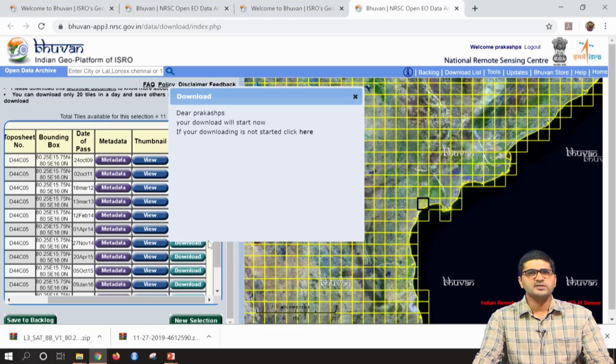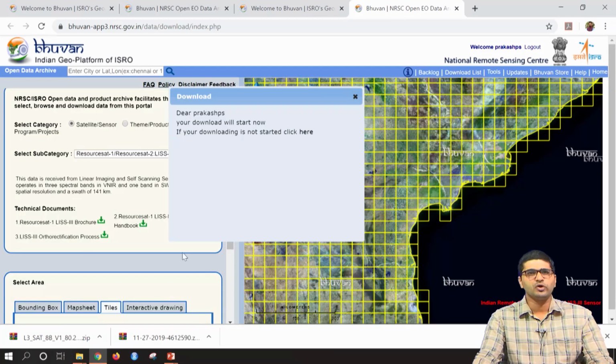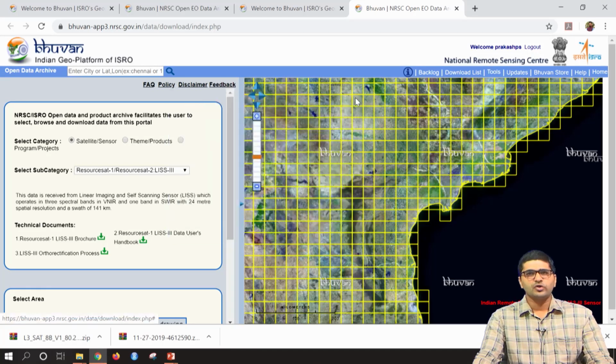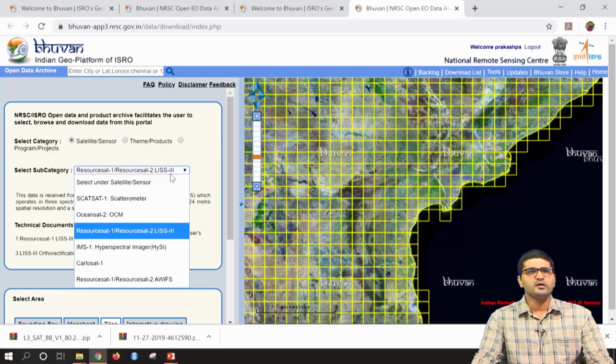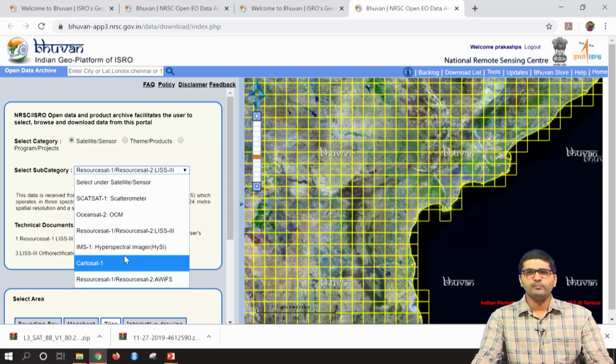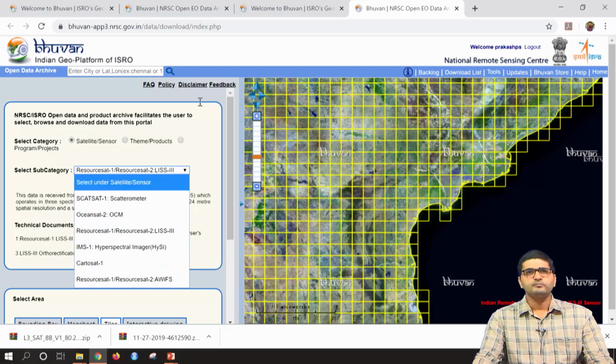This is one of the examples. Here we showed how to download LISS 3 data using the Bhuvan portal. Not only LISS 3 data, you can download even hyperspectral data or Cartosat DEMs. If you want to create contours for your area, for example in this coastal region, this particular tile, if I want to create contours of around 90 meters or more, this Cartosat digital elevation model will help you perform any kind of elevation related modeling.